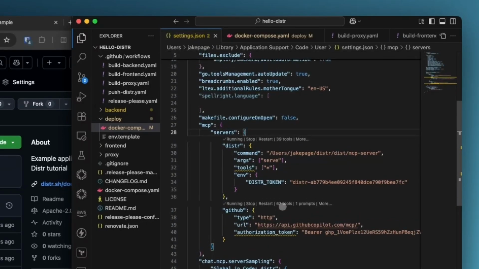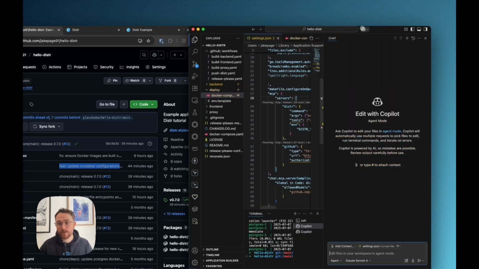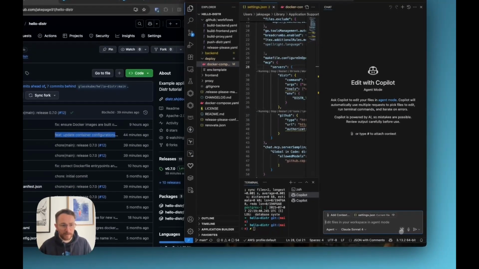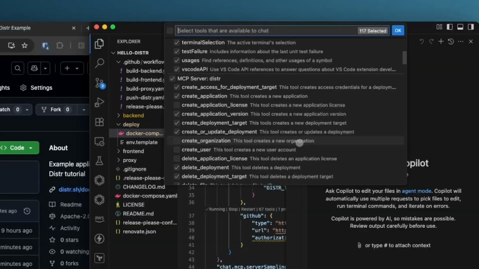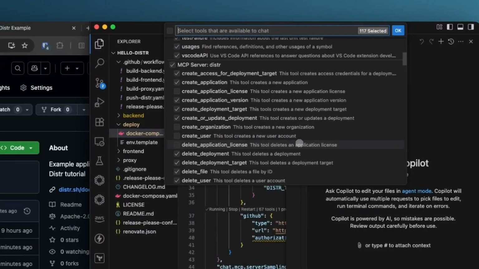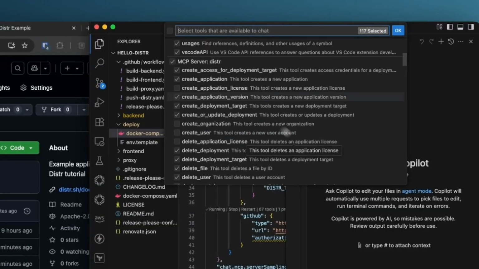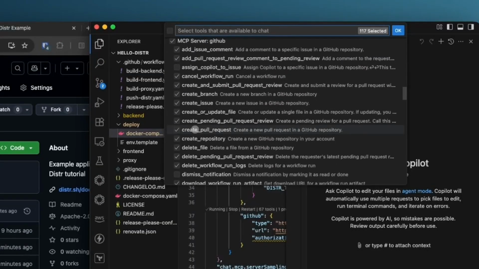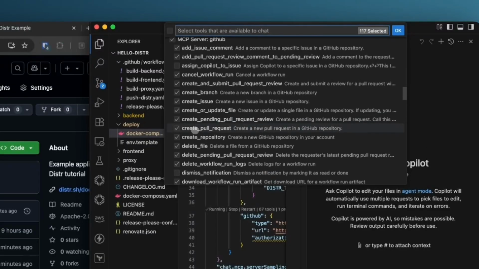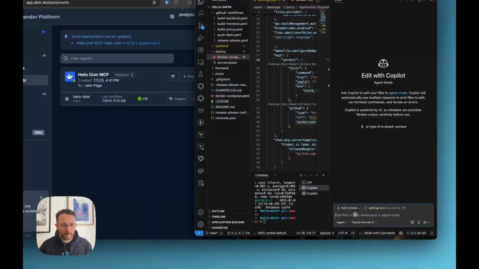Let's go over to Copilot and actually look at the tools that it gives us access to. By clicking here, via these MCP servers, we're giving Copilot extra tools. Here is the list of some of the tools that I've chosen to toggle for Distr, and down here we have the GitHub tools. So let's see it in action. Let's see if it knows about our deployments.